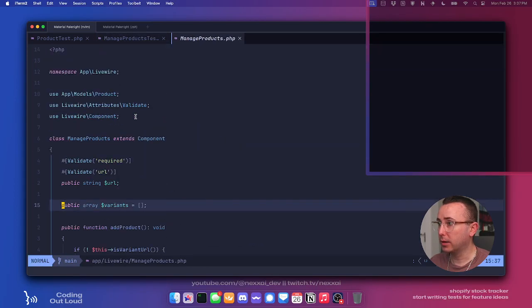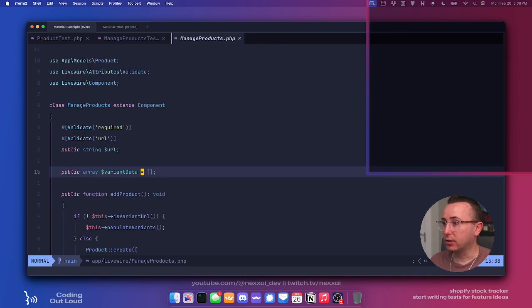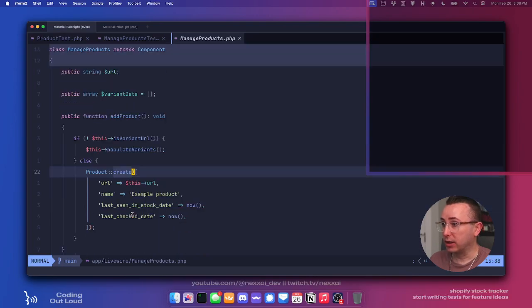Let's go to our manage products. So this really should be variant data. And so what we're basically going to do is say, if you give us a URL that already has a variant, if it is a known variant, we're just going to assume you know what you're talking about and just allow you to set it. That's when it's just going to basically create the product.